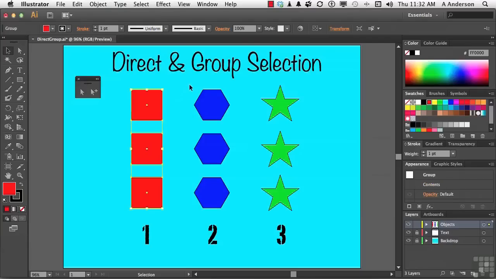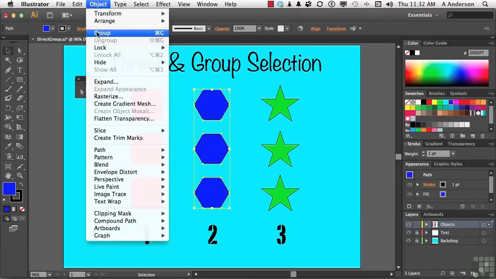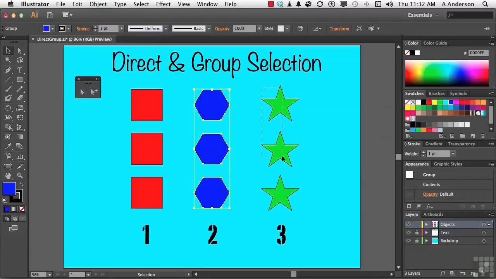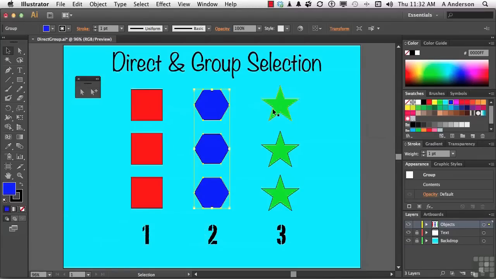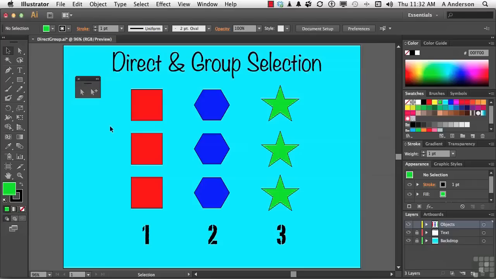Let's do the same thing to these, and to these, but this time we'll use the shortcut key, which is Control G. Most people probably know that. We have now three groups. But what I want to do is work on one of the pieces individually. So do I need to ungroup them? The answer to that is no. If you pick up the direct selection tool, even though this is in a group, when you select it, you get that one piece.